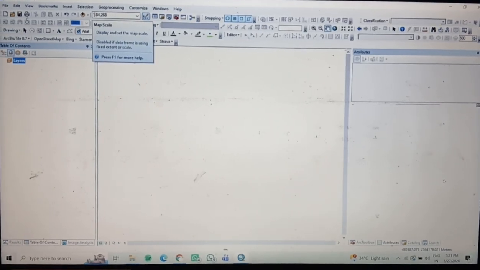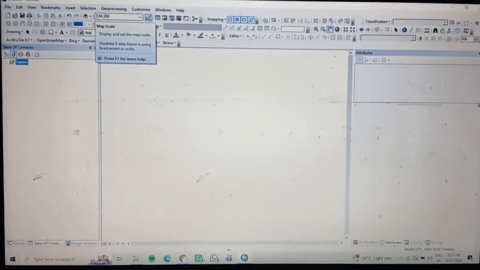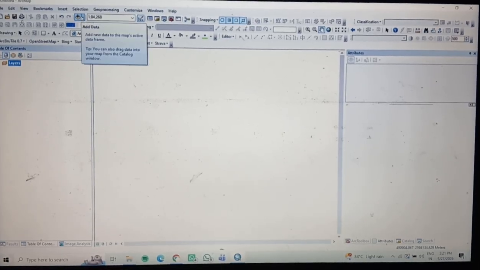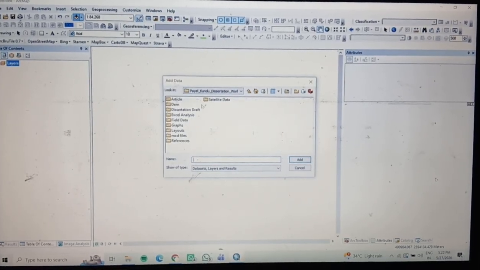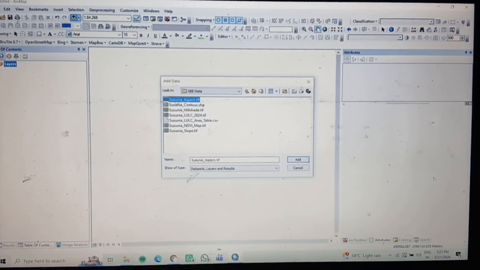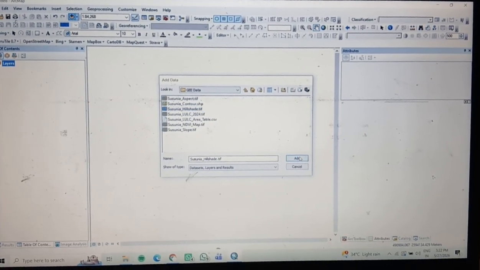Hey everyone, today I am going to show you how to remove NoData value from a satellite image. So first of all, you should go for add data. I add my study area data. Okay, I add my health data.